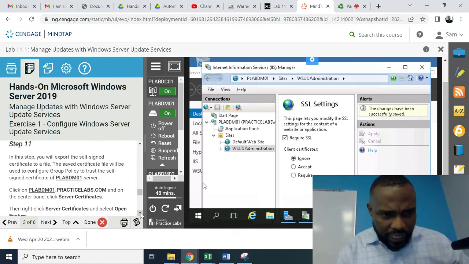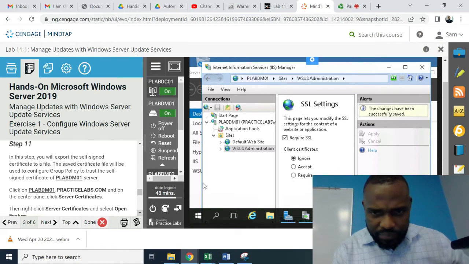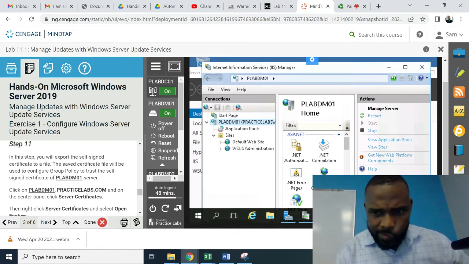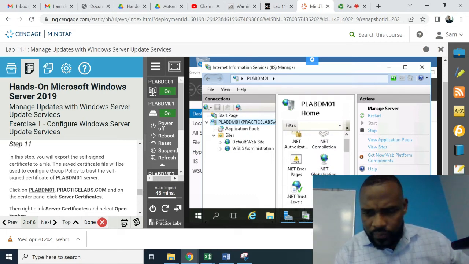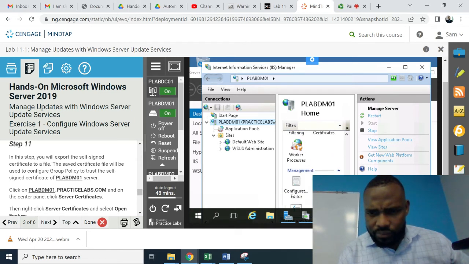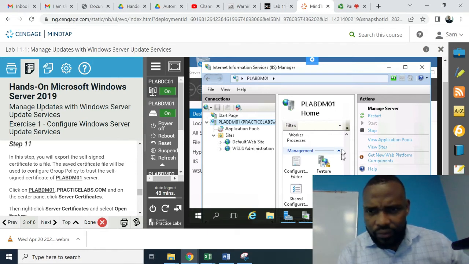Step 11. In this step, you will export the self-signed certificate to a file. Okay. Click on PLAB DM01 practice lab. Okay. So we click on that. Okay. On the center, we go to server certificates. Server certificate. IIS. Management. What is that? Server certificate.